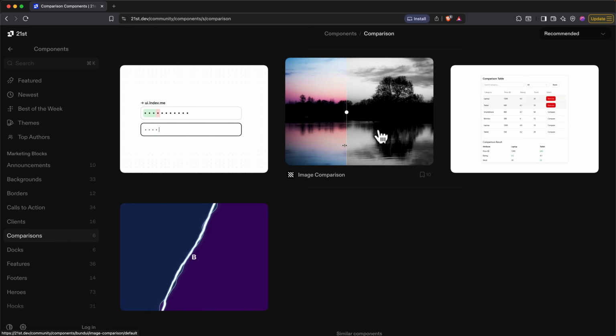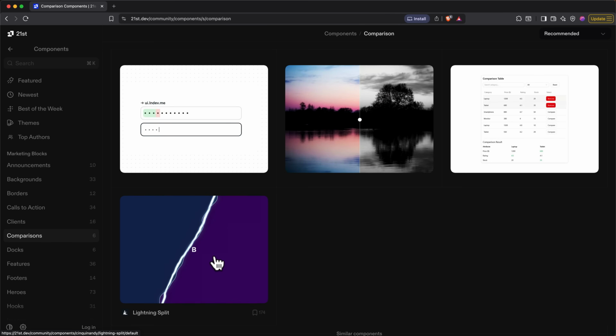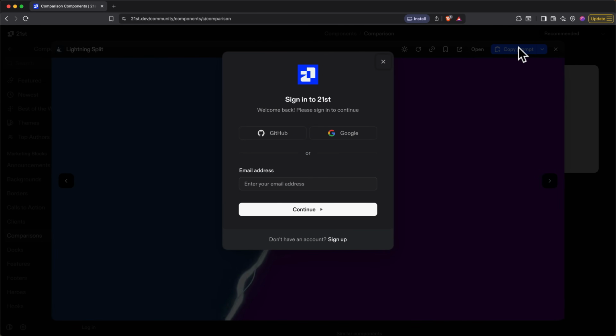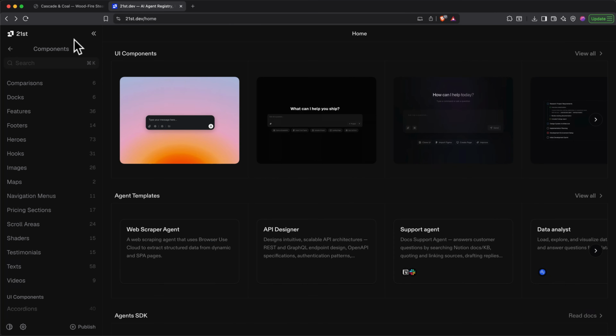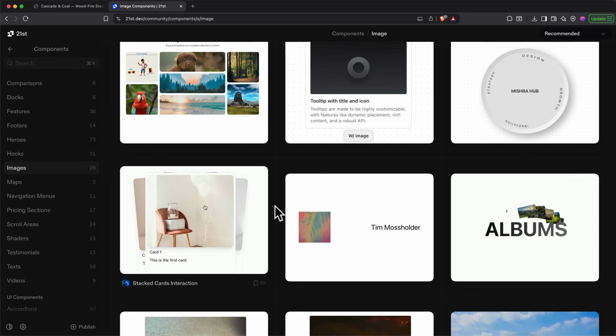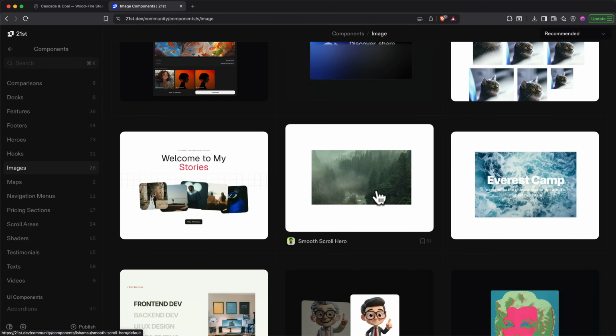You can browse around for visual inspiration if you're not sure what you want to add to your site. Or if you find a specific design or element you like, you can copy a prompt that tells Claude exactly how to recreate it in your project. For our build, I want to build something visually striking for the hero section. A really cool image effect that makes the site feel premium right when someone lands on it.